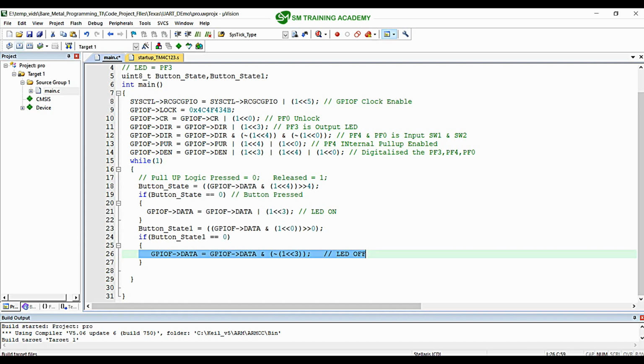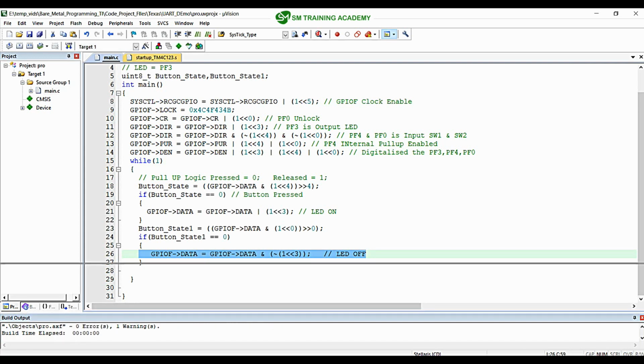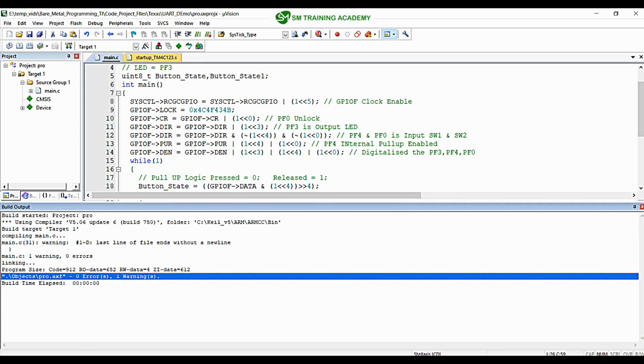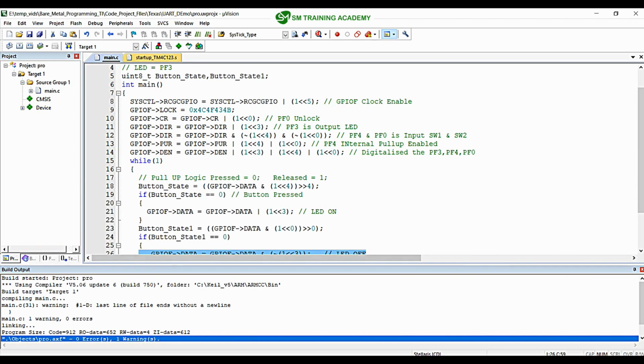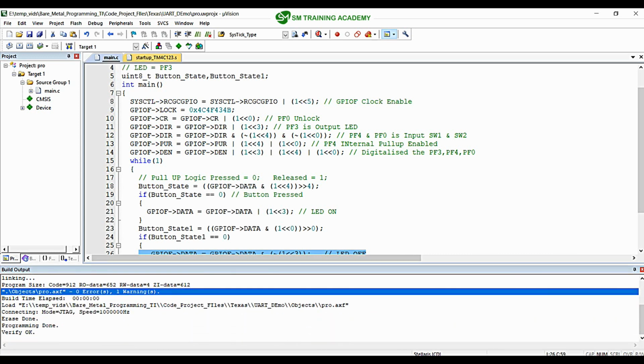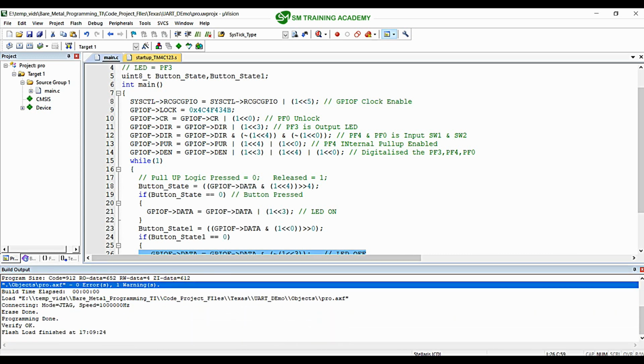Let me build this project. You can see I am getting 0 errors and 1 warning. That is not a problem. Now I am dumping this code to the microcontroller. You can see the code has been successfully flashed to the microcontroller. I have already connected the Tiva C series launchpad to my PC through a micro USB cable. Now let us check the output in the hardware.